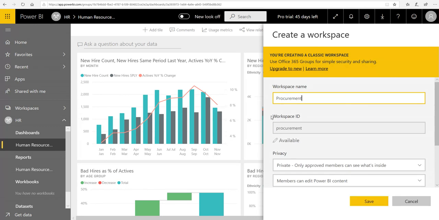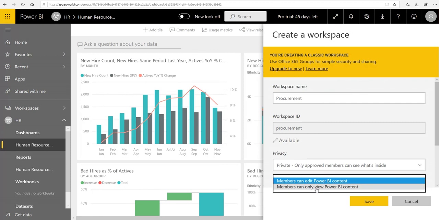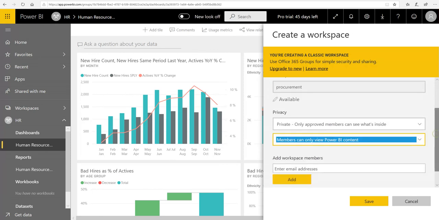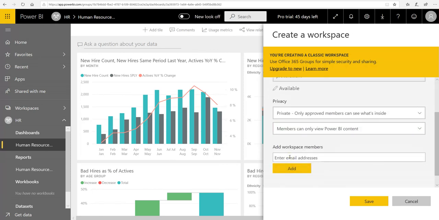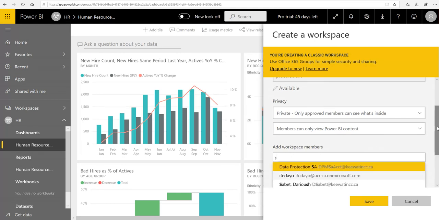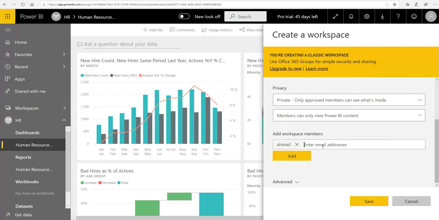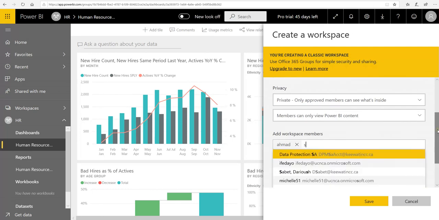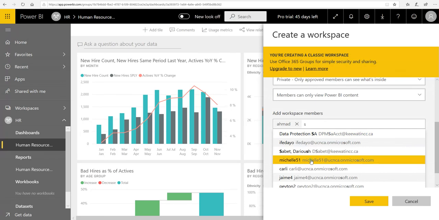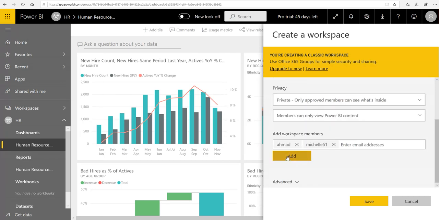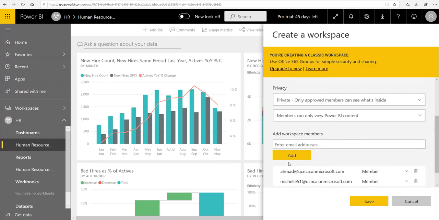We are making one workspace, and same thing, only approved members. Members can edit? I say no, they can only view data. And here's who the members are. So email addresses. Last time I used, okay, Ahmad, suppose, and we can pick Michelle, suppose, and add. So only these two people, suppose they are working in the procurement department, they can see our dashboard, and save it.